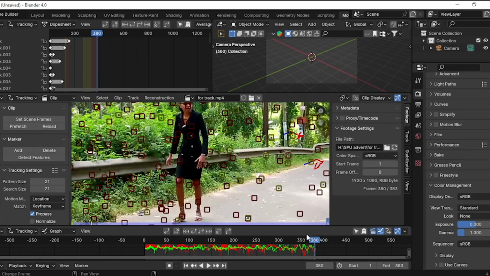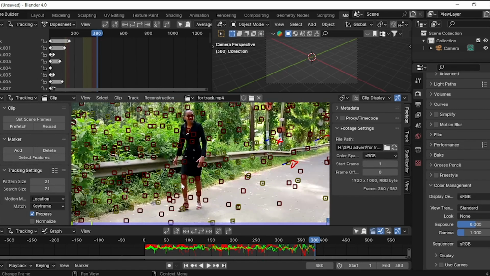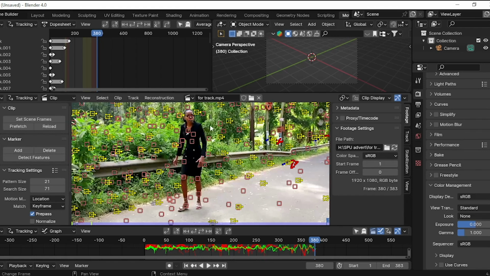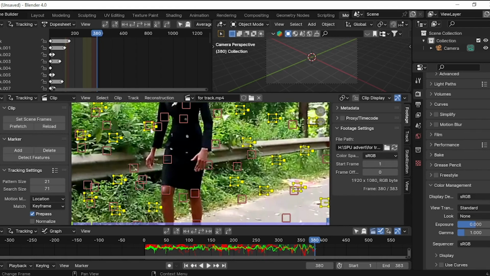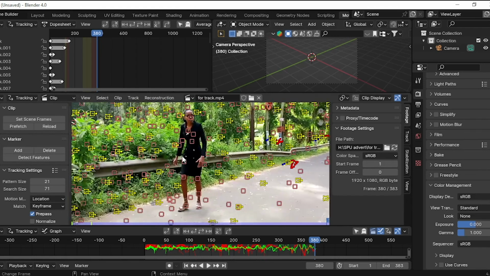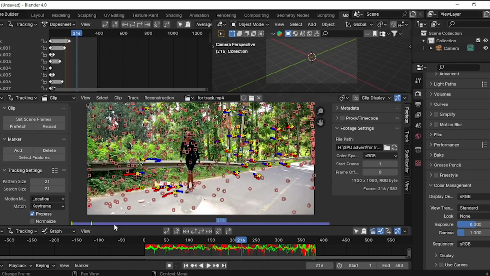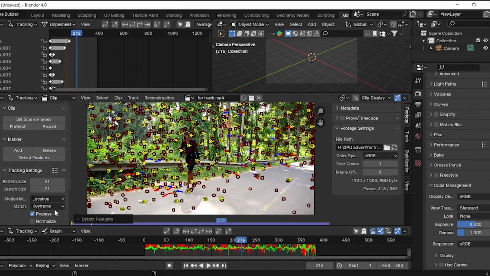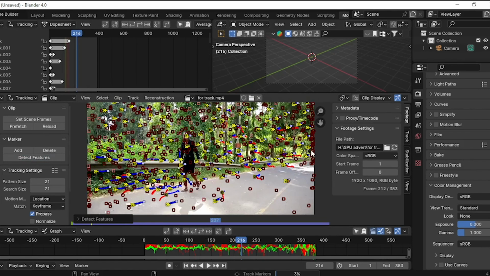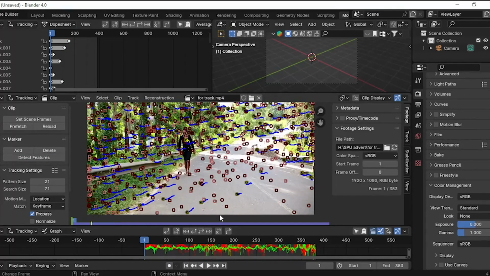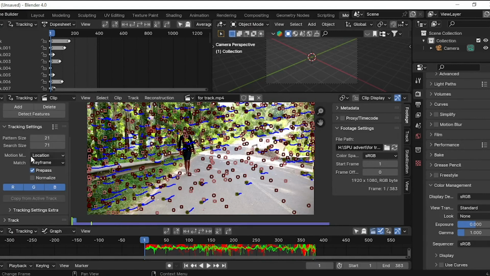Go back to the very end. What we're going to do is track all of these markers back to the beginning. So press A to select all. Make sure none of them are on our subject, and we want to track this backwards. Detect features again. And so you want to go through this process all the way until you're done. Detect this all the way. And then what you want to do is go to your cleanup tab.